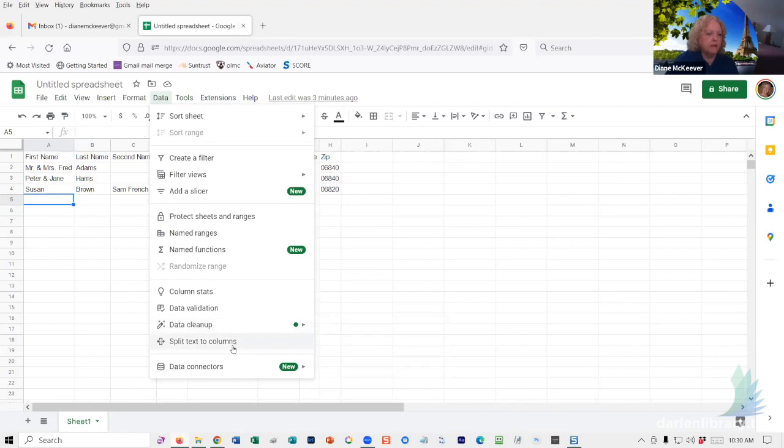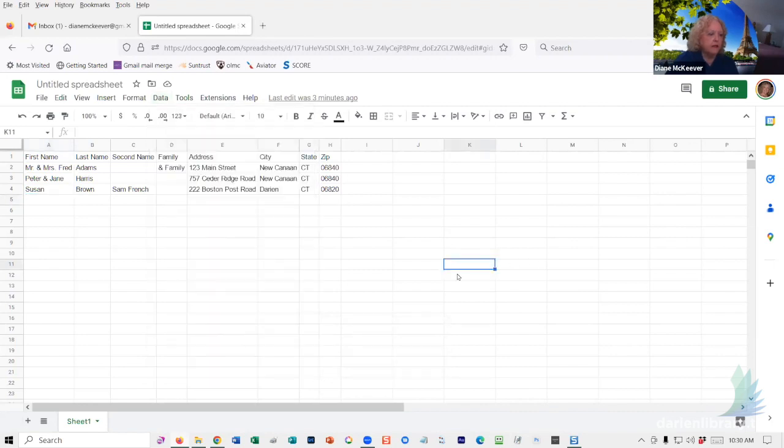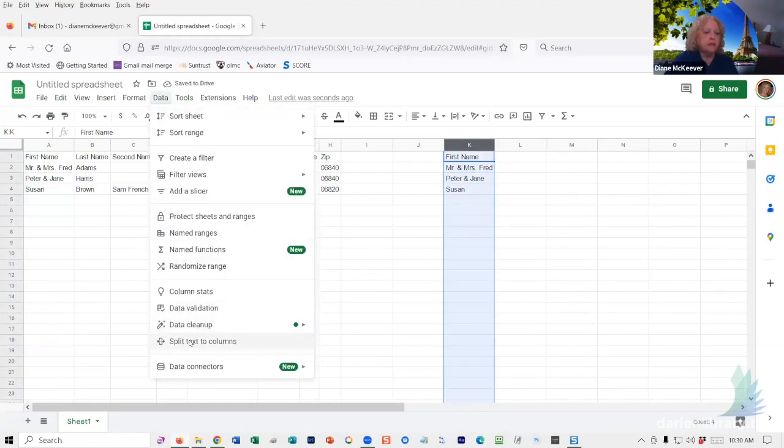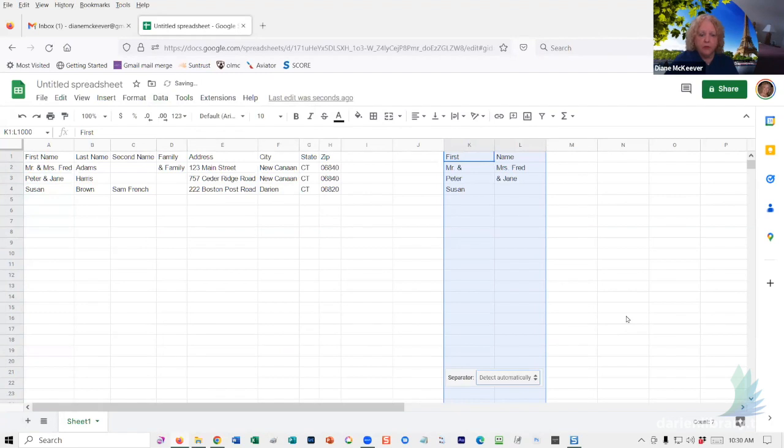Split text to columns. I think that's it. Let me see about this. I'm just going to copy this over here. And so that was Data, Split text to columns. There you go.